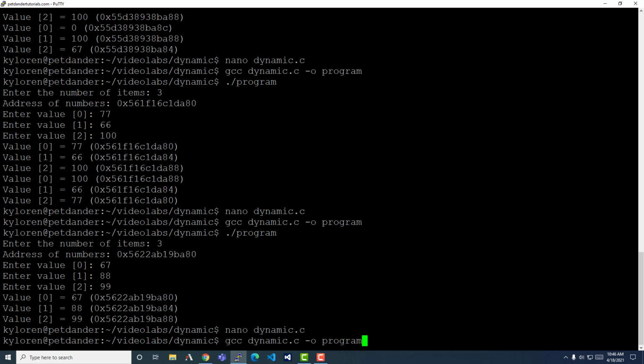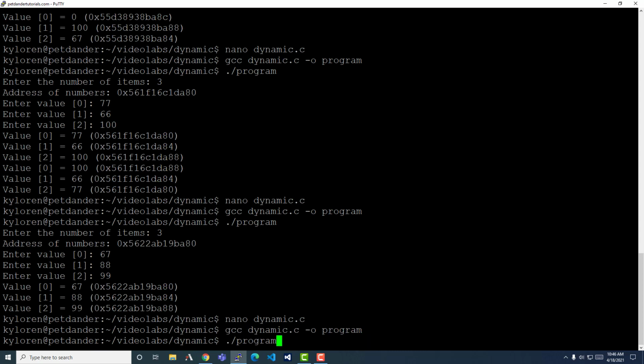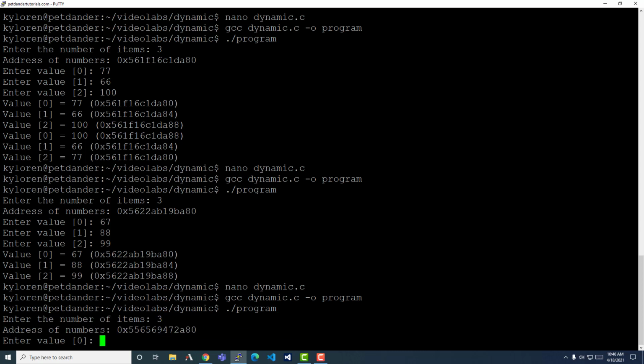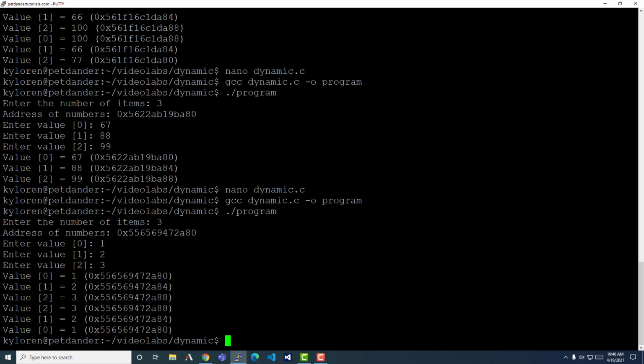Now let's compile one more time. Okay, so let's try 3 elements. And then we'll do 1, 2, 3. There you go. So we do 0, 1, 2, 3, and then we display backwards as 2, 1, 0. Okay, so that's actually working for us now.